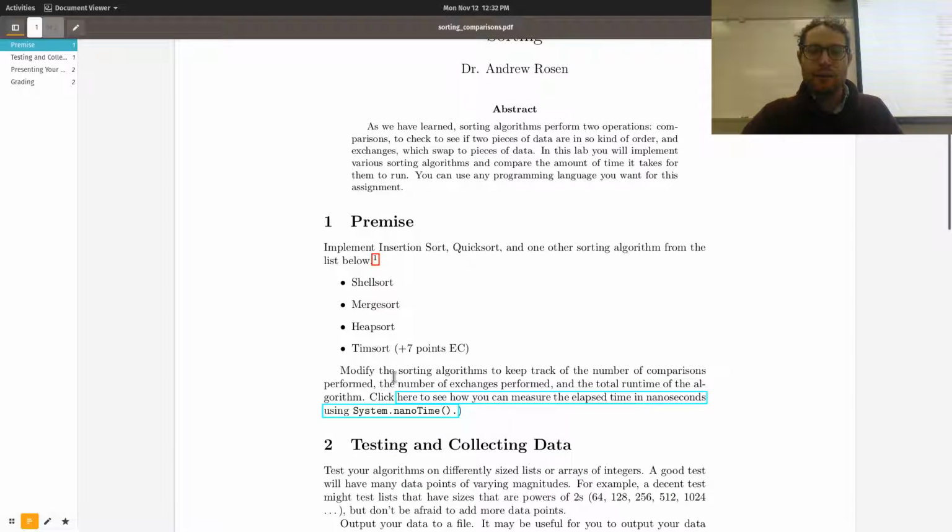Now you want to modify these sorting algorithms to keep track of the number of comparisons that are performed. So every time you check whether some number is greater than another number or less than another number, right? So every time you do a comparison, keep track of that. Every time you do an exchange, keep track of that. And then how long it runs. Okay, so that's 3 things you want to add into that sorting algorithm to keep track of: how many times there's a comparison, how many times you've got to exchange stuff, and how long it's going to take to run. You can do that with System.nanoTime, which will get the elapsed time in nanoseconds if you want. There's also the other way we've been keeping track of time throughout the semester, which does it in milliseconds.